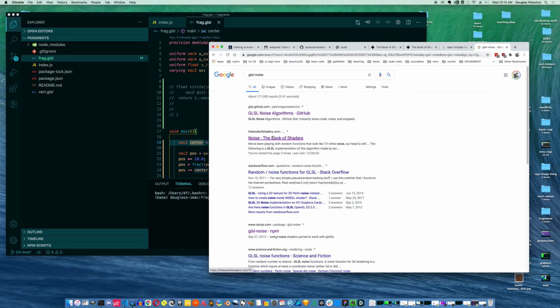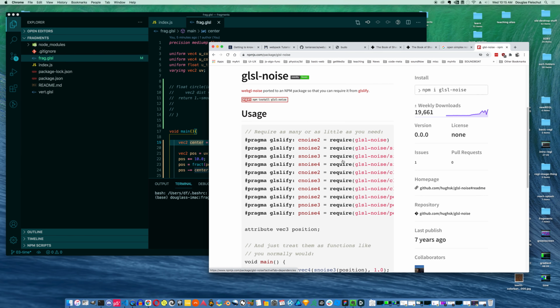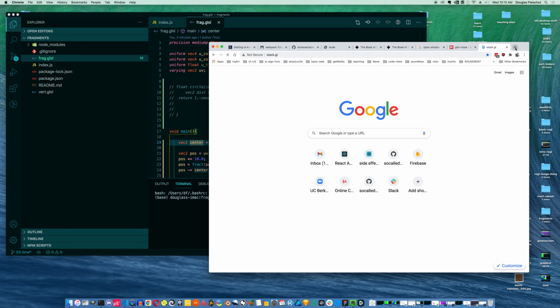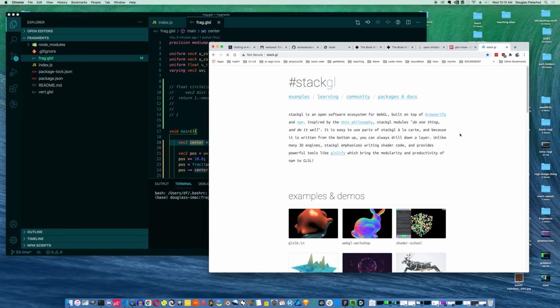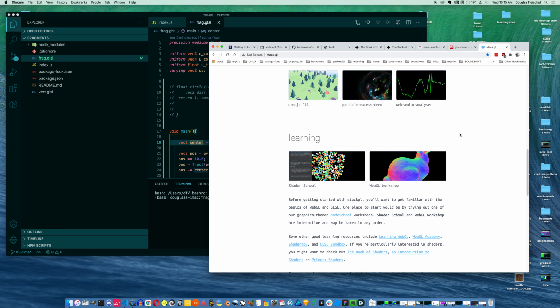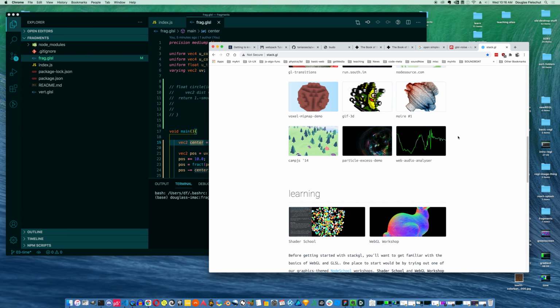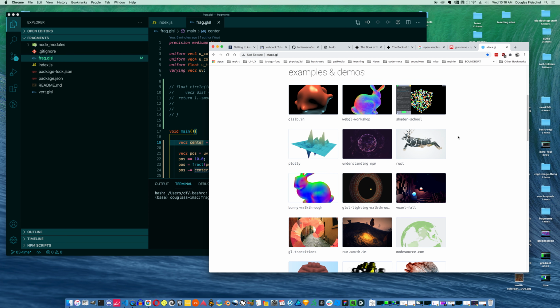GLSL noise. And GLSL noise is in the npm package. And it's part of this really, really useful collection of tools that can be found at this place called StackGL, which is another environment for working with and learning about WebGL. And there's a bunch of little packages in there. This bunny, maybe some of you were there for the bunny workshop.